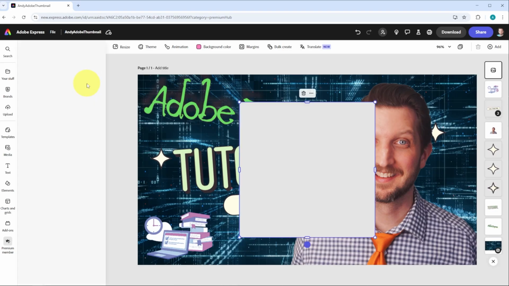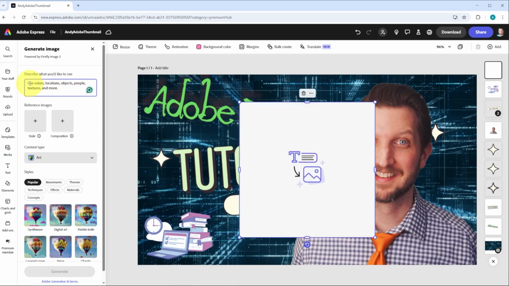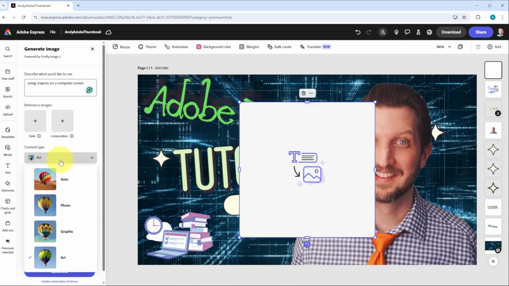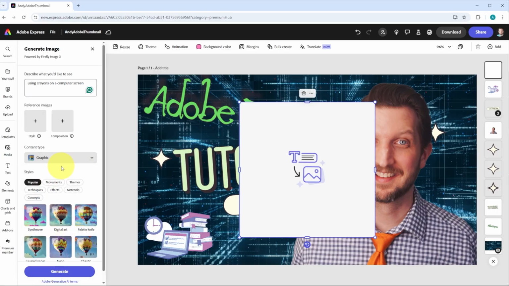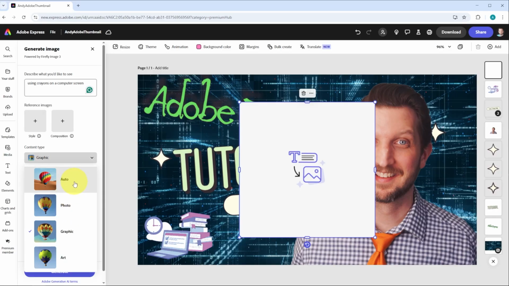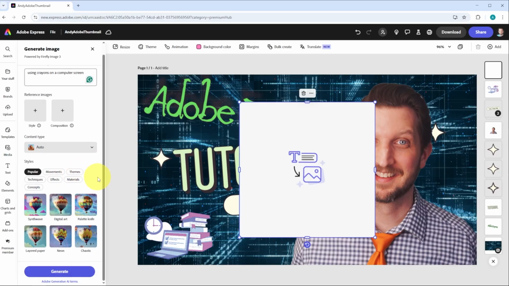But I think this generate image, so what you can do is you can write up a description of exactly what you want this image to be. We're going to say using crayons on a computer screen, kind of a quirky sort of image to draw people's attention to thumbnail. So you can add references if you have a style or composition that you like. I usually skip this step unless you have real specific guidelines. And then you can say you want it to be an art style or a graphic, or photo, auto. So I'm just going to leave it on auto, see what it comes up with.